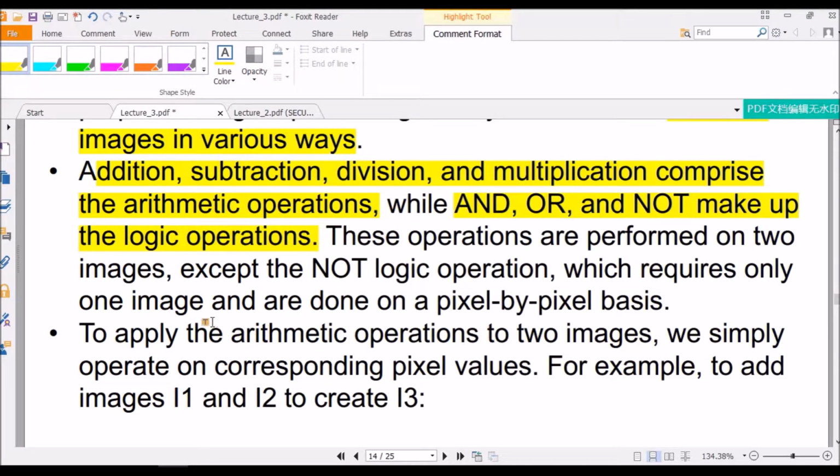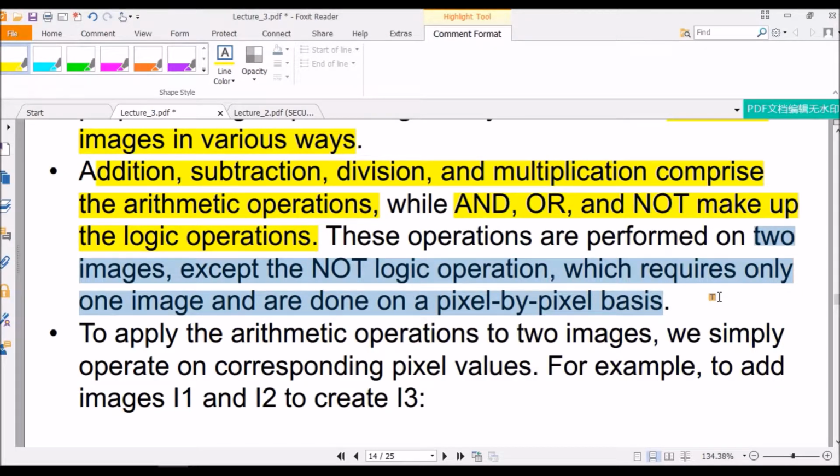All of these require two images because we're combining two images, except for not, which can be done on one image and can be done on a pixel by pixel basis. I will give a better explanation of this when we come to this.